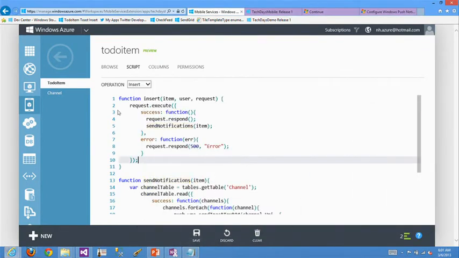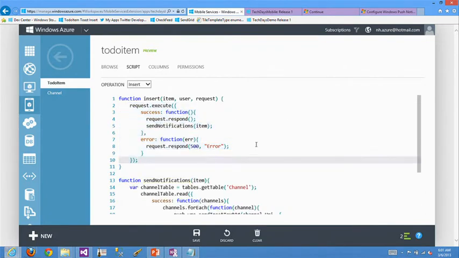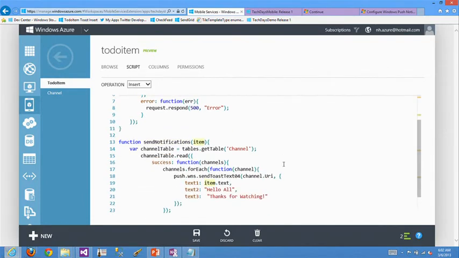But anyhow, this insert is a little bit more robust than the one I showed in the keynote. I streamlined the keynote one. Essentially, on request, we're performing the insert. You've got a success and error function that can execute. So on error, I'm responding with 500, but I could do some other stuff here. On success, I respond such that the client can do what it wants. Then I send the notification passing the item in.